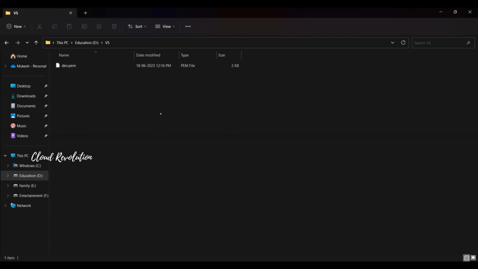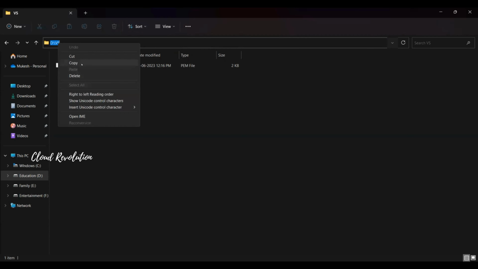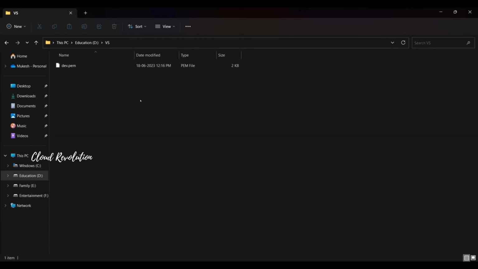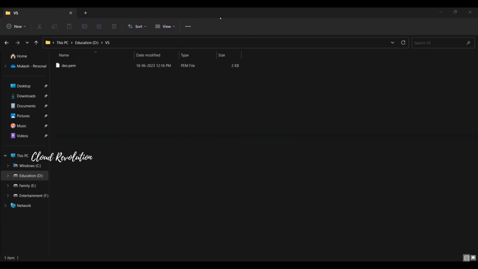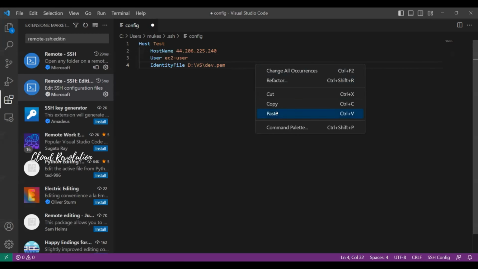So all you need to do is click on this bar here. You can copy this location, you can copy this path, or you can right click on it and select Copy address as text. Okay, you can do either of them. Next, after pasting this location, you need to type your PEM file name. My private key name is dev.pem. That's what I have written here. Okay.